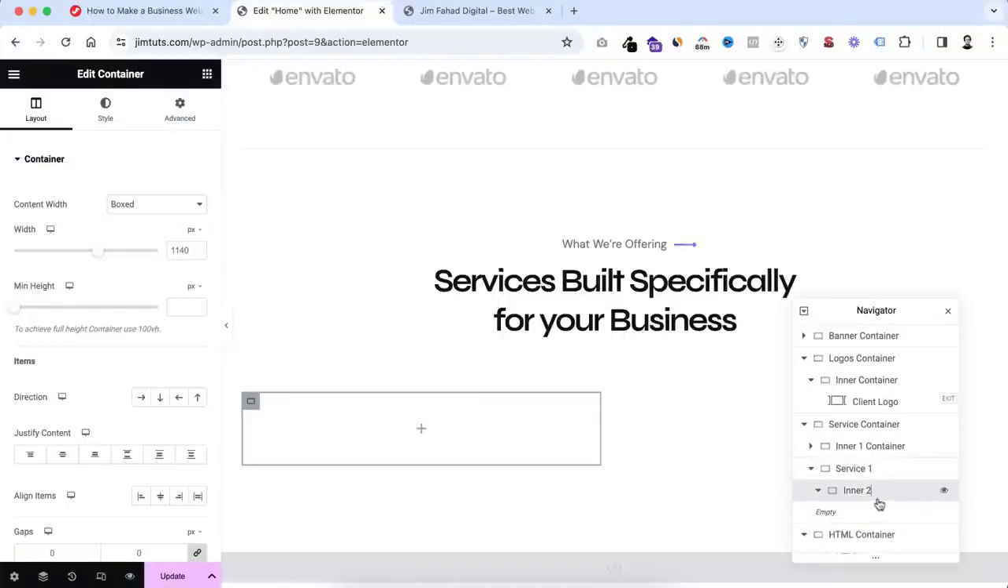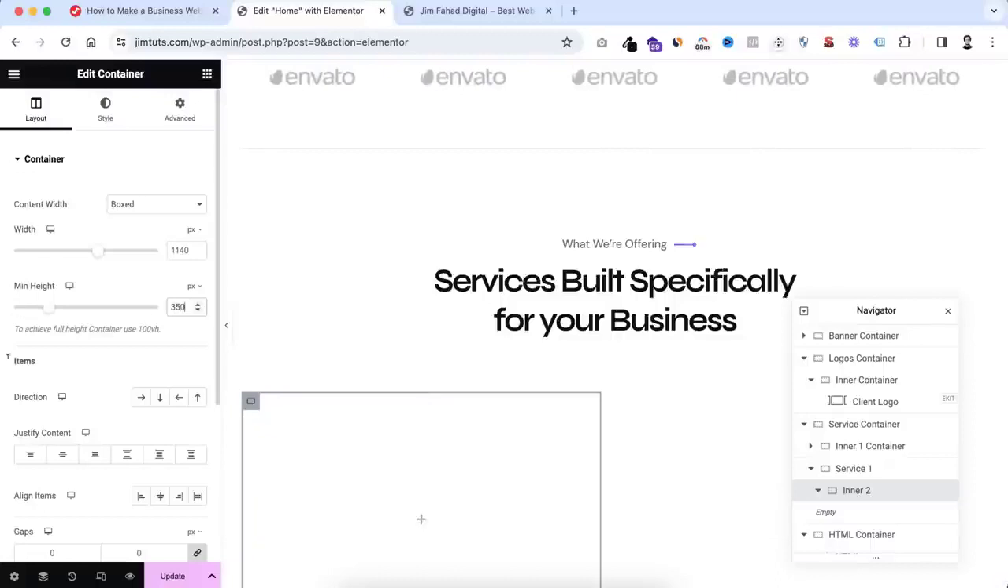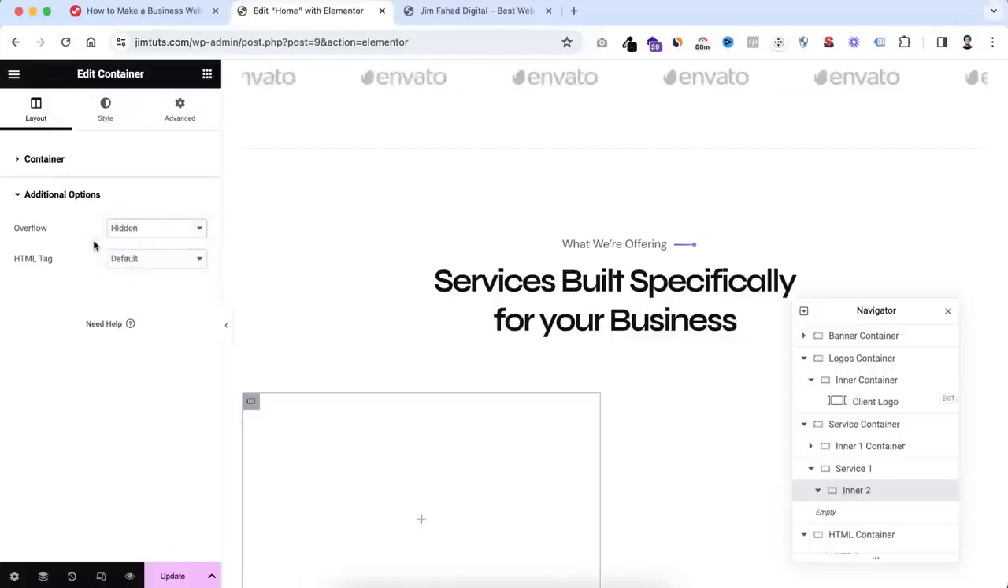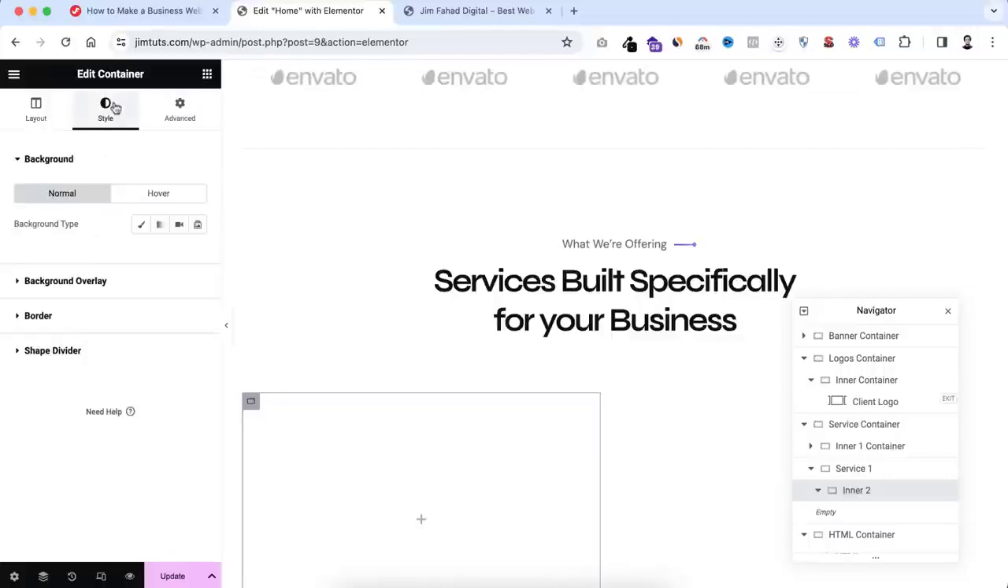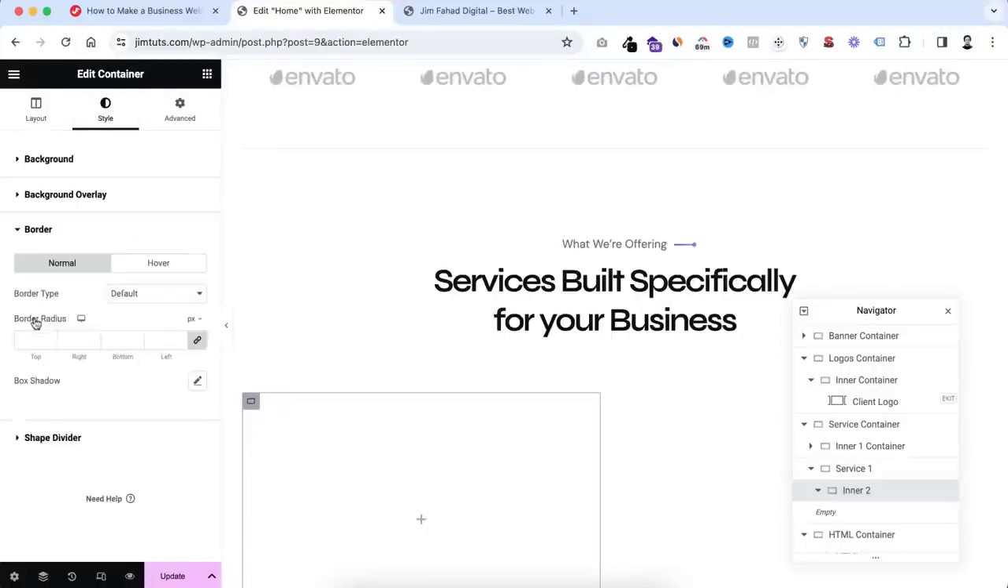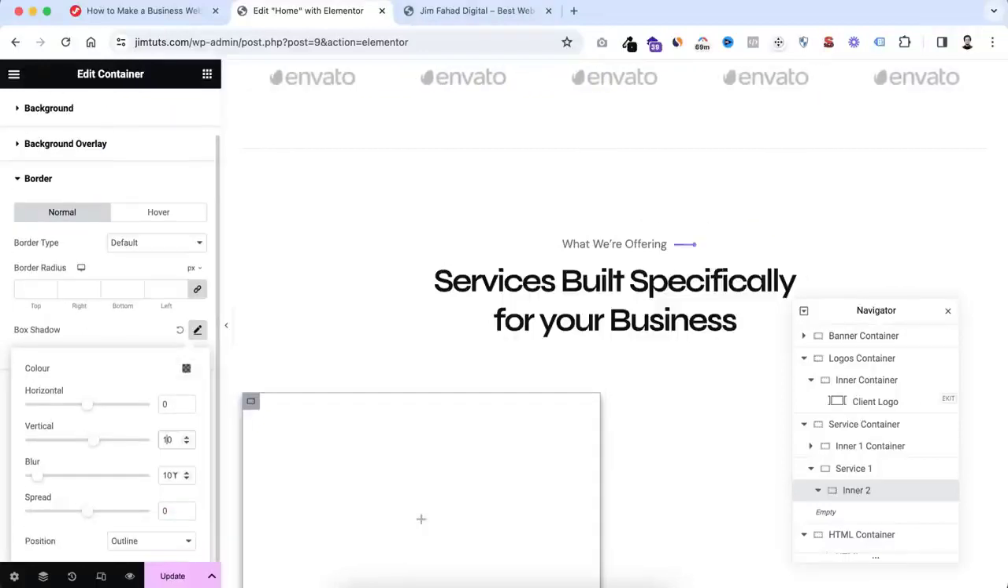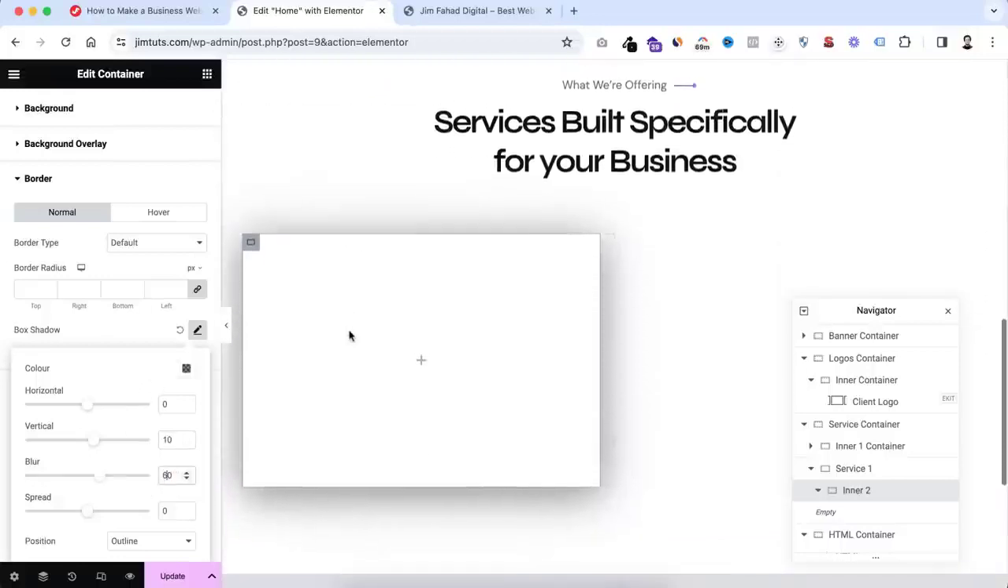Actually you can name it anything. I'm just giving only to make it easily understandable for me. So I have selected the inner 2, this container. Now I'm making the minimum height to 350 pixel, and then also from here I'm making the overflow to hidden. So let's make it. Then go under style tab, because I just want to give it a slight shadow. So from the border, let's open the box shadow. So the vertical value would be 10, and then the blur value, let's make it 60. And then I wanna, okay, so you can see it properly.